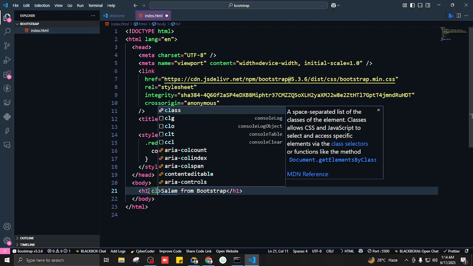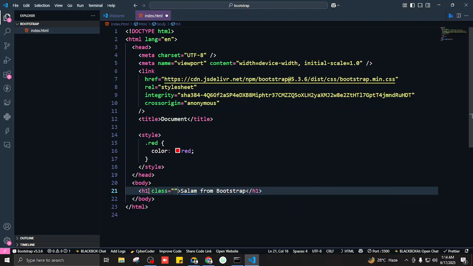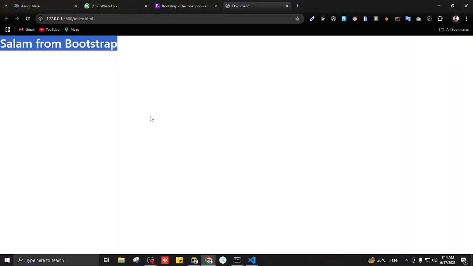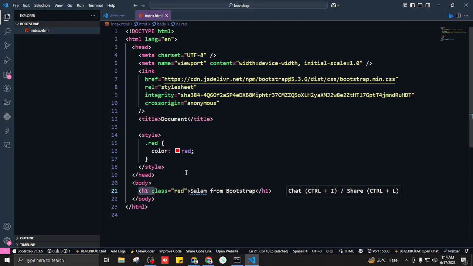What would we do? We'll just put a class here and we'll call which class? Which class would we call if we want to have a red color? Red. I'll just say red. So basically it's gonna call this class, and this class has a property of red. So this h1 is gonna have what? It's going to have a red color.